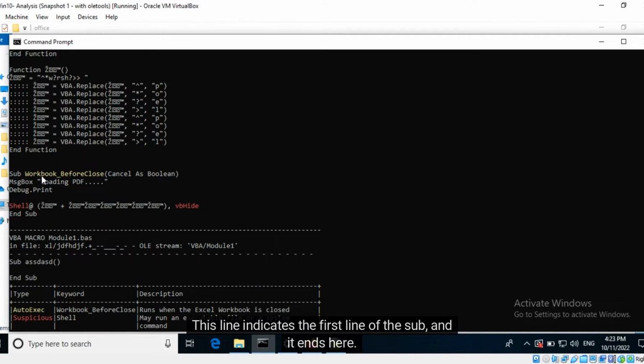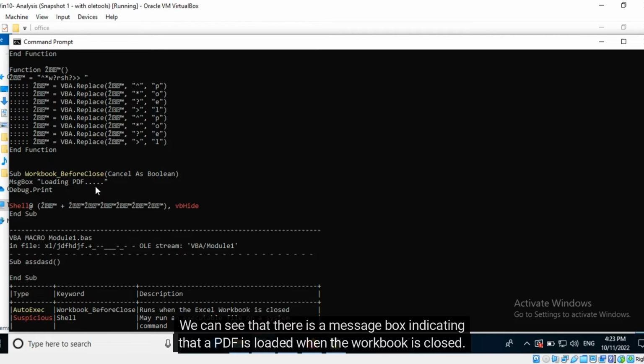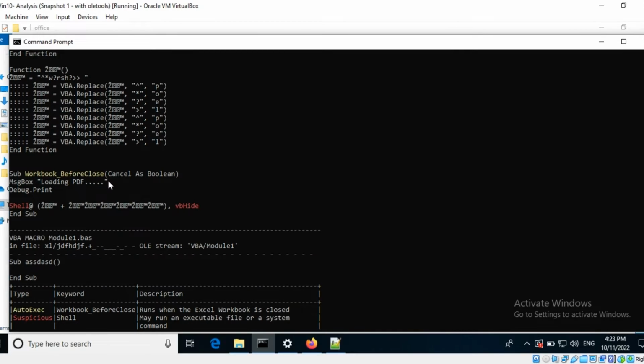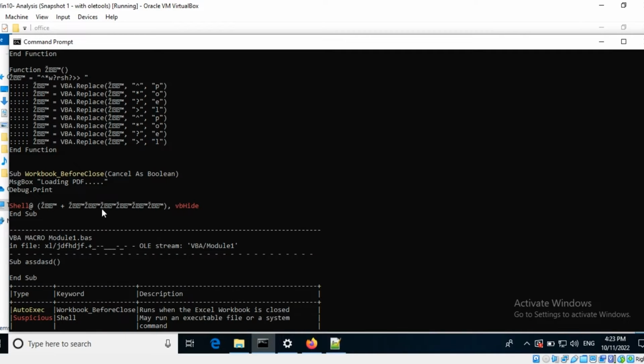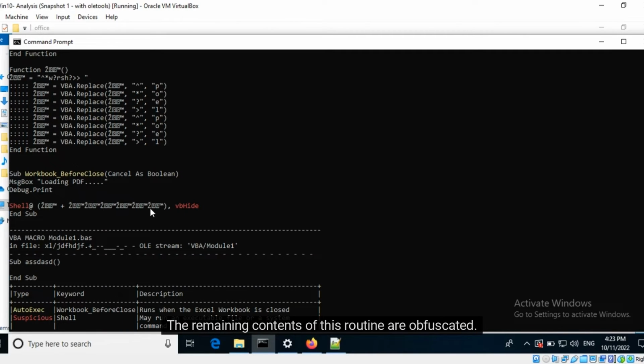This line indicates the first line of the sub, and it ends here. We can see that there is a message box indicating that a PDF is loaded when the workbook is closed. Soon after, we can see the use of shell and vbhide keyword. The remaining contents of this routine are obfuscated. Further analysis must be done to recover them. To know more about obfuscation, you can watch another video on our channel. You will find the link to it in the description box below.